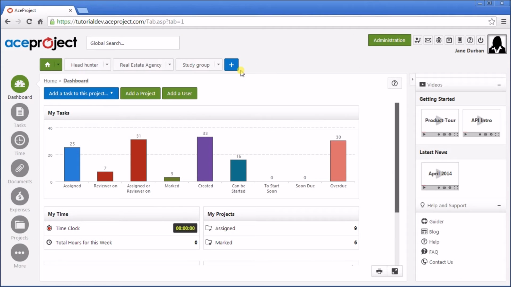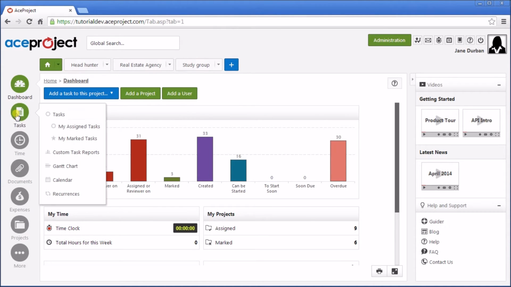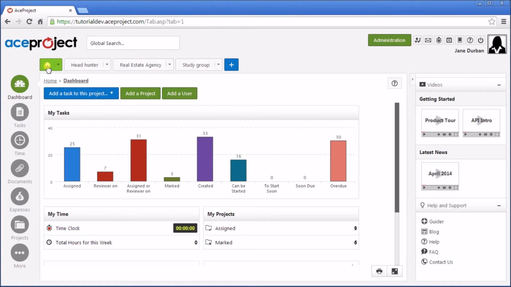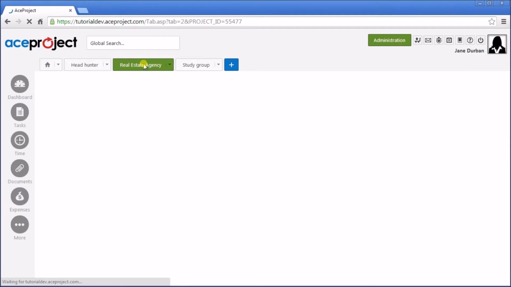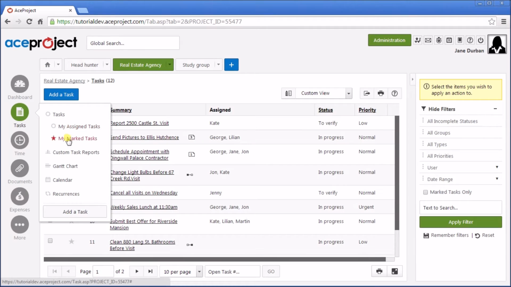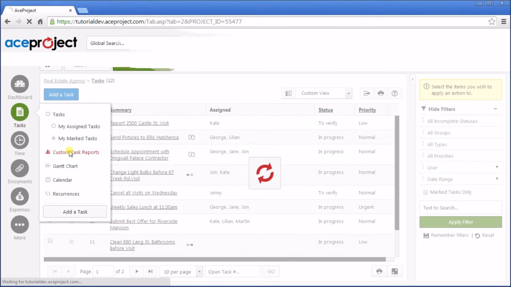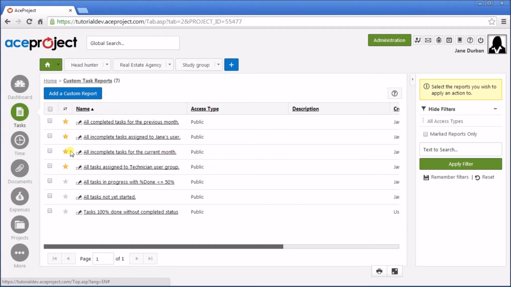You will notice a slight reconfiguration of the menu system. For example, to get to the custom task reports, you'd always had to come to the home area before going to custom task reports. You can now access the same menu throughout the application. Simply go to Tasks, Custom Task Reports, and it will navigate you directly to the home area to the right page.